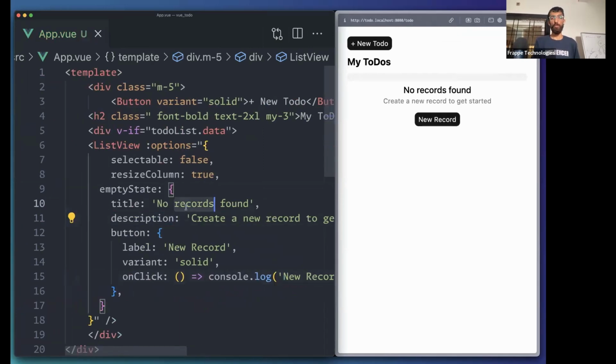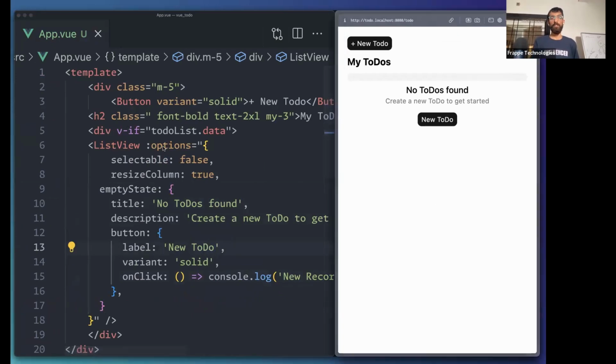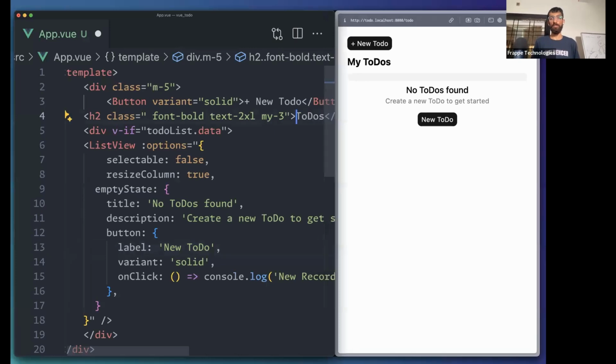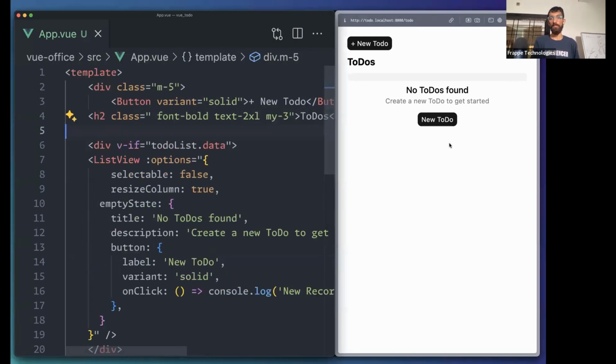So no records found. We'll say no to-dos found. Create a new to-do to get started. And we'll say new to-do, right? And we can remove the "my" from here. Nice. So currently on click, it is console logging. Later, it will open up a dialog.